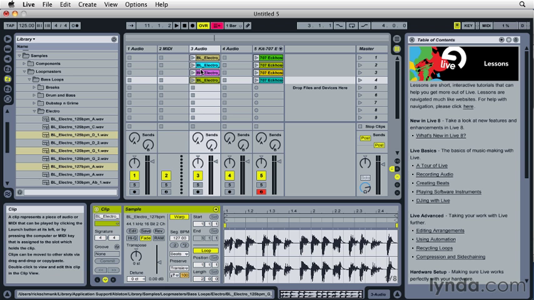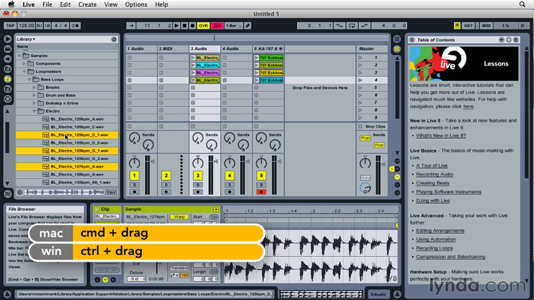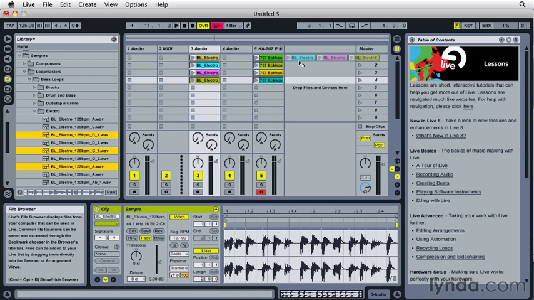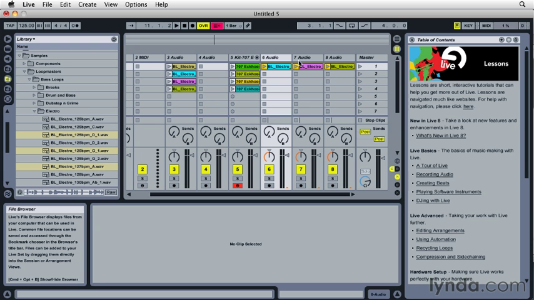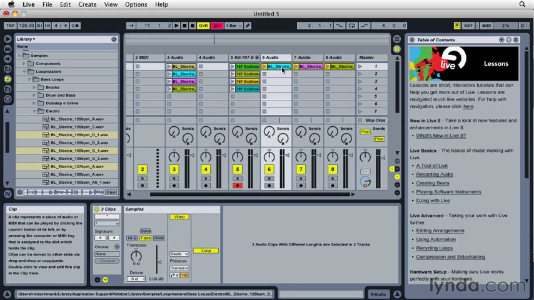Now another way I can load multiple clips into a session is to select them, and I'll do that with these same three files here, and I can command-click and drag those. This time I'm going to drag those and drop them in the drop files area. But notice that when I let go, Live is going to put those on adjacent tracks instead of adjacent clip slots on the same track. And that's because I command-dragged them into the area. On a PC, that would be Control drag.